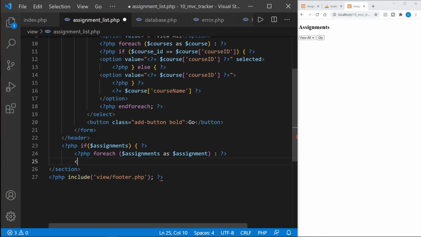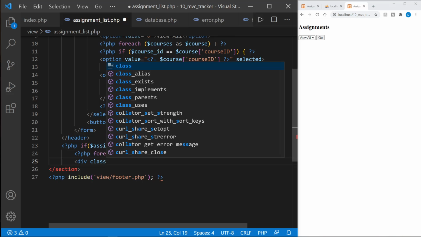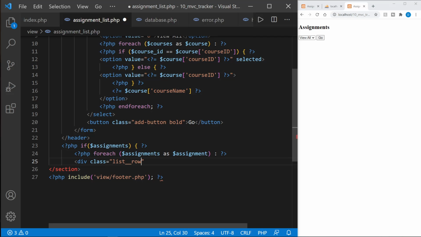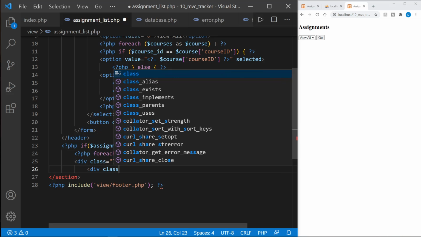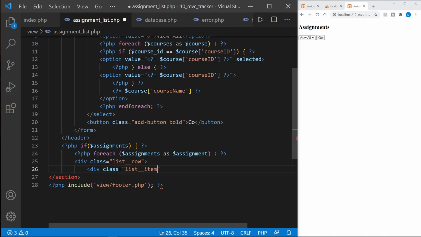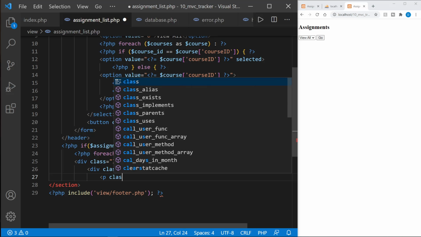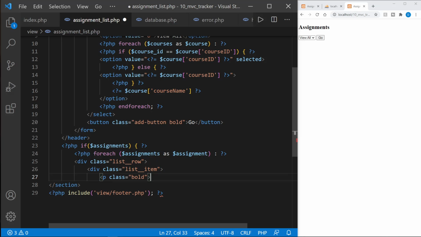And from there we'll add a div, and this class will equal list, 2 underscores, row. Inside there will be a nested div that has the class equal to list, 2 underscores, item. And now we'll have a paragraph. Let's give this a class of bold. And we'll use some PHP to display some data here. And this will be the assignment bracket course name. And we need to close out our paragraph.